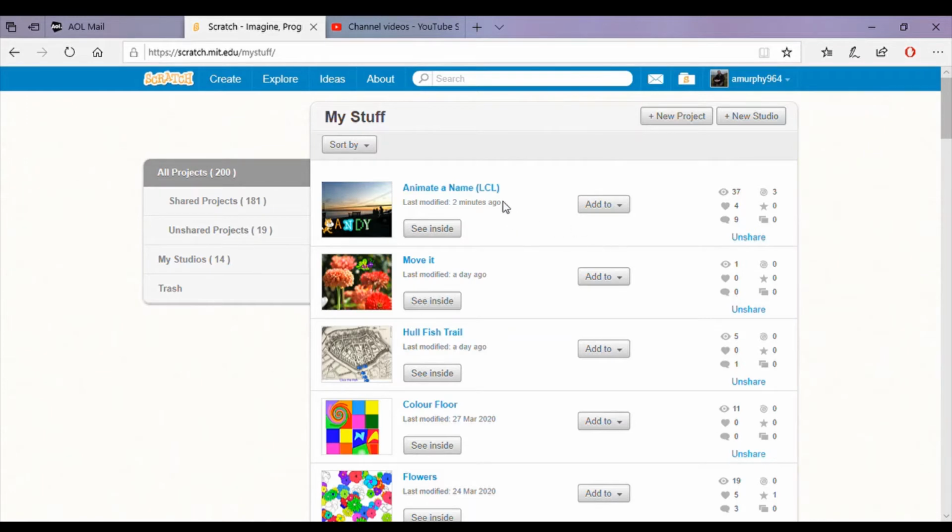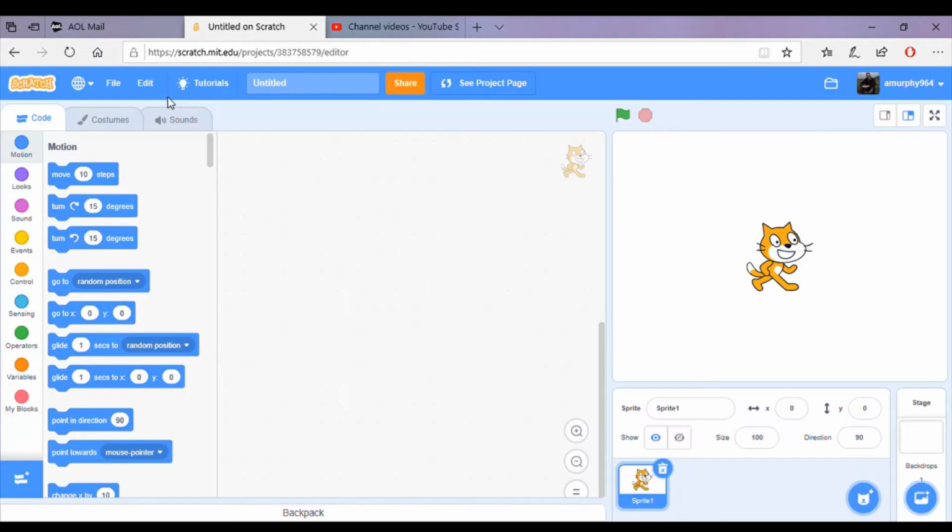But we're going to start a new project today, so I'm going to go over and click on Create. Right, I've got my blank untitled project loading up. Just move Scratch down there for the time being. And what we're going to do now is create like an Easter project, which we can share with other people. And the first thing we're going to do is get some different sprites.